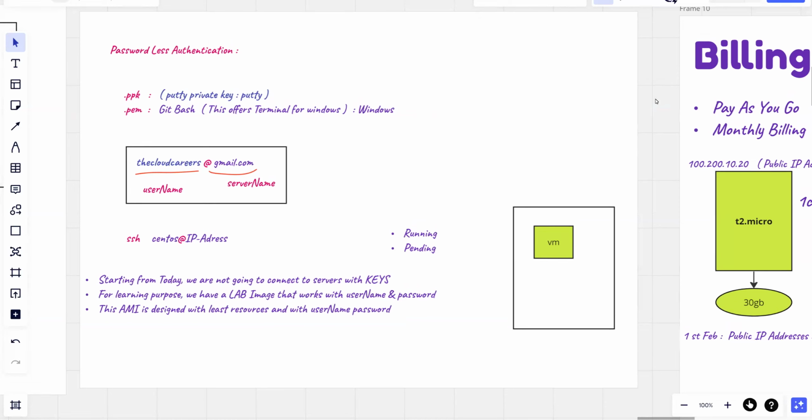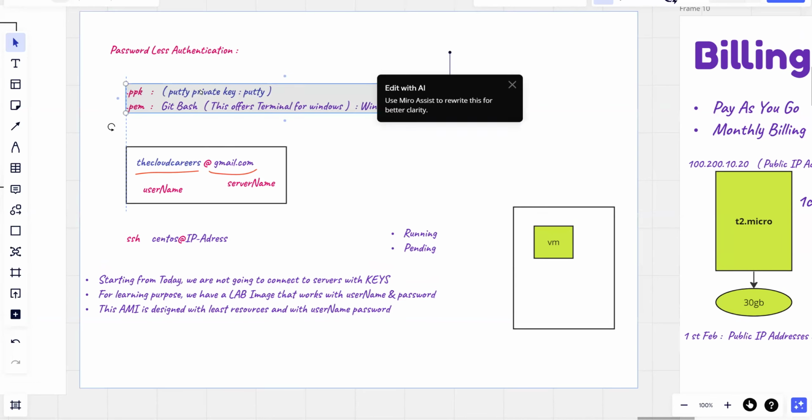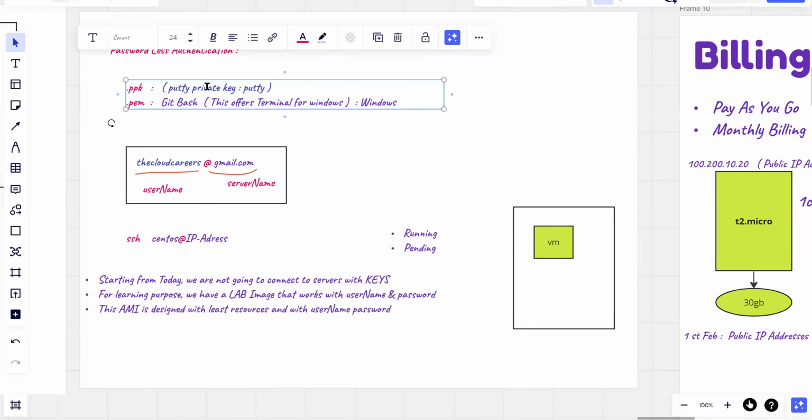Before I start the session, I just want to give a quick recap of what was covered in the previous session. We discussed passwordless authentication. Passwordless authentication can be done using either PPK or PEM. PPK stands for PuTTY private key. This needs to be used only if you are using a Windows-based computer and your SSH client, the software installed on your computer, is PuTTY. If you are using tools like OpenSSH, Git Bash, or the regular terminals on a MacBook or Linux machine, then it's preferred to go with PEM.